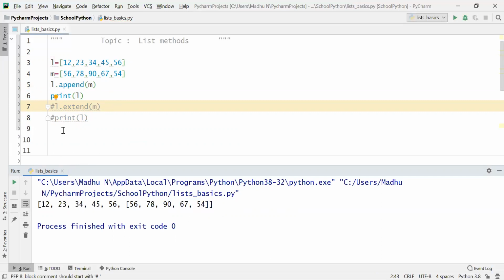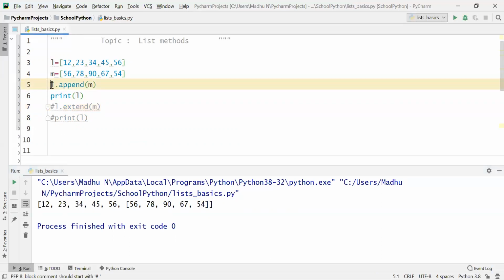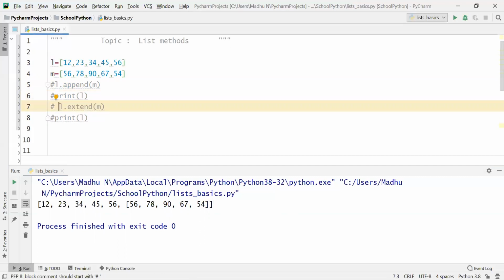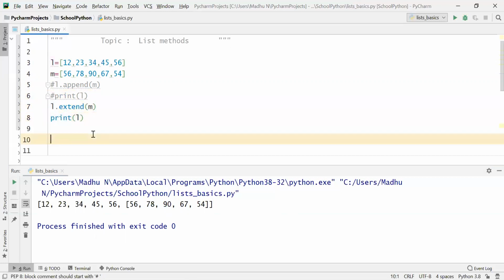Now if I use the extend method instead of the append method, I will get all the elements separately, but not in the form of a list. See here, at the end of the list all the elements are appended individually, that is 56, 78, 90, 67 and 54. That is the difference between append and extend.